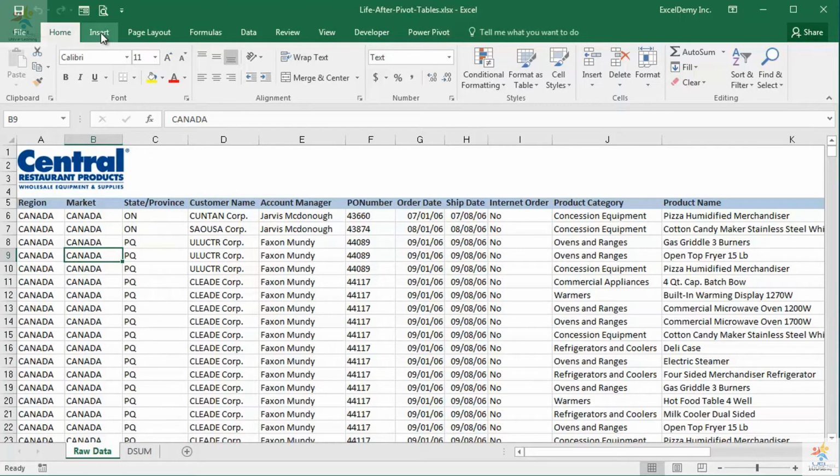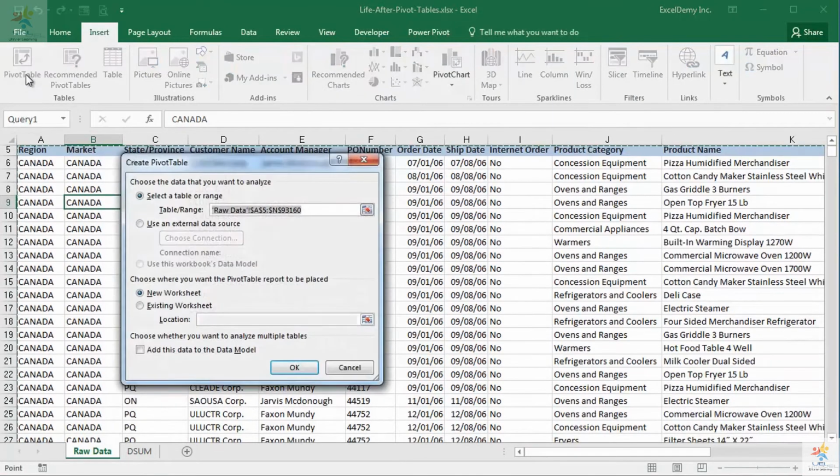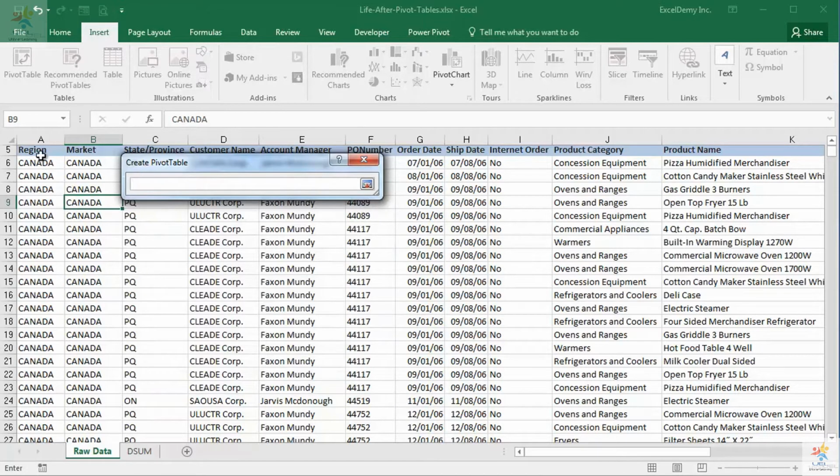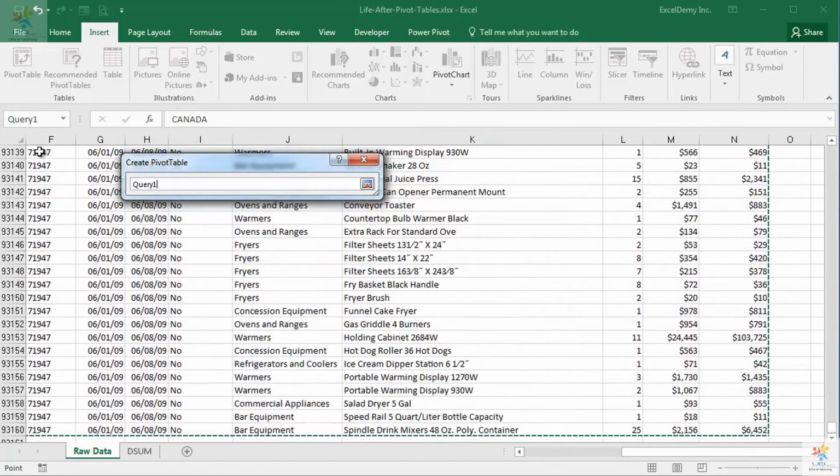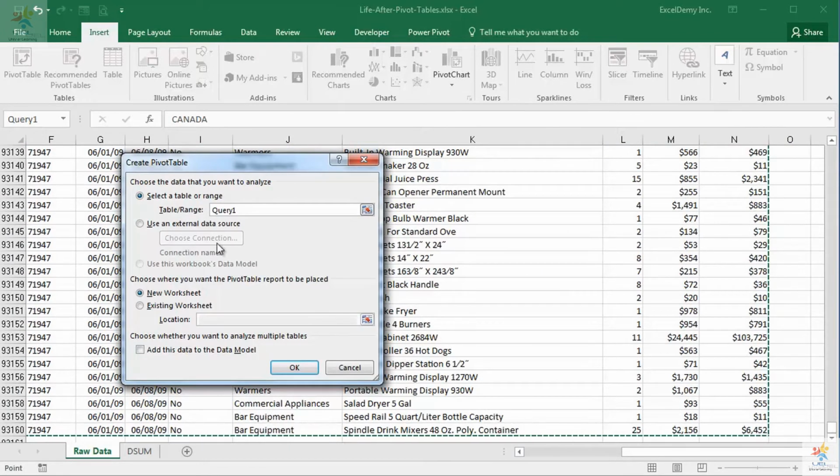I click on the Insert tab, and click on the PivotTable command in the Tables group of commands. The Create PivotTable dialog box appears. I select the table in the Table or Range field. As the table is named Query1, it is showing in the field. It is okay. I want to create the report in a new worksheet. So I select the New Worksheet radio button here and then click OK.